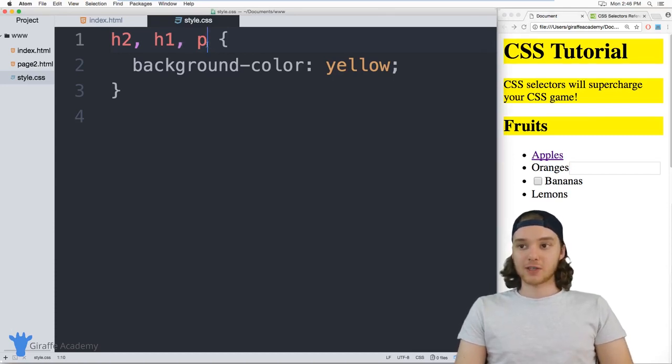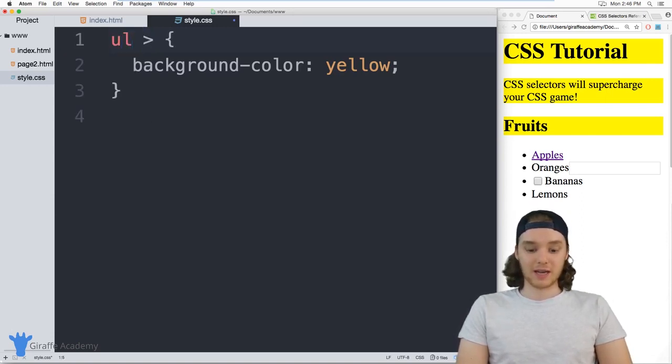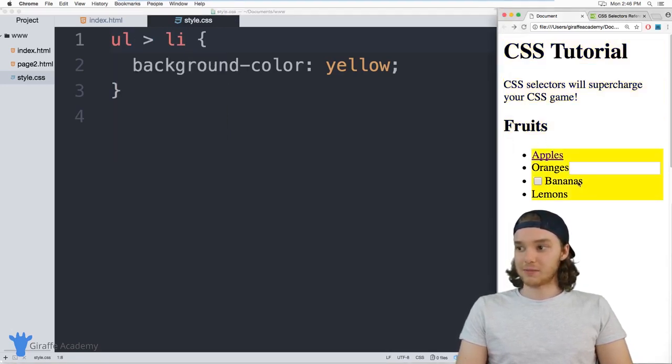And you can get a little bit fancier with this. So for example, I could say I want to select any list items that are inside of an unordered list. So I could say unordered list greater than sign, and then list items. And now this should select all of these list items down here because they're inside of an unordered list.